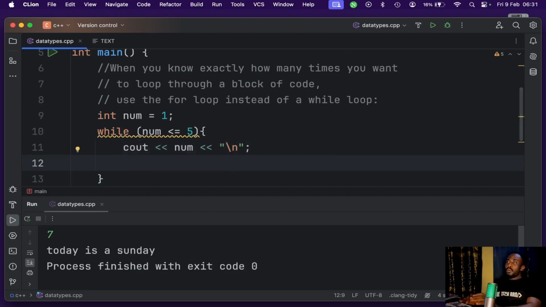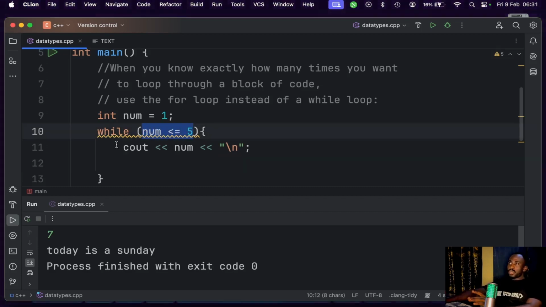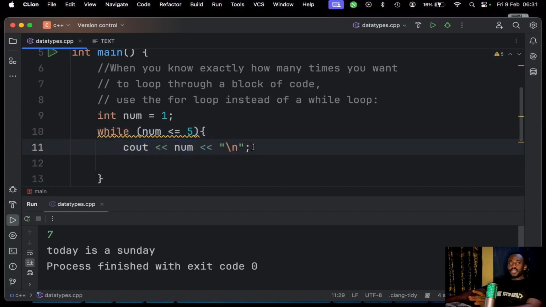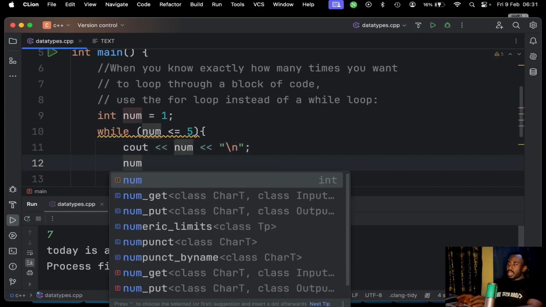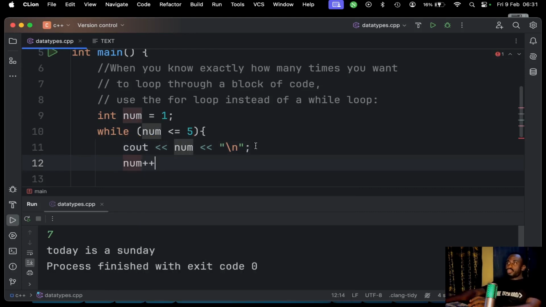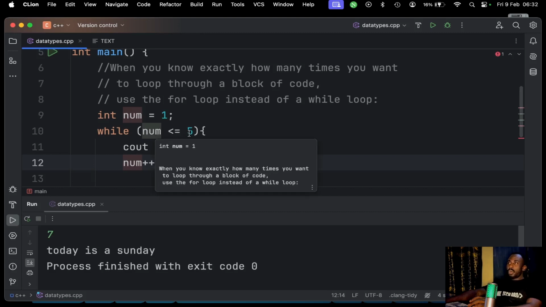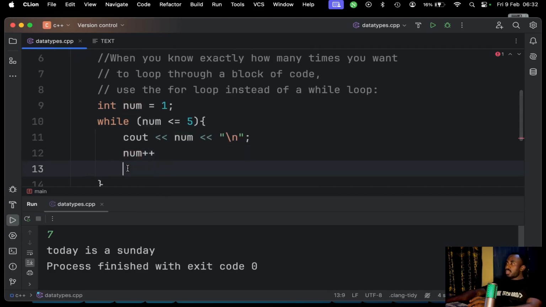Now I have been able to declare my number to be the integer 1. The code here tells me what should happen before this code is executed. Now once this code is executed, I must always increment. To increment, I just have to pass in the num variable and add the plus plus. So whenever this code runs, it's going to come back and increment, to make sure that my code does not run forever. It's going to increment by 1 every time this code runs, as long as this number is less than or equal to 5. So let's run this in the console.